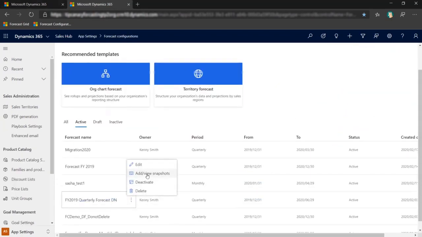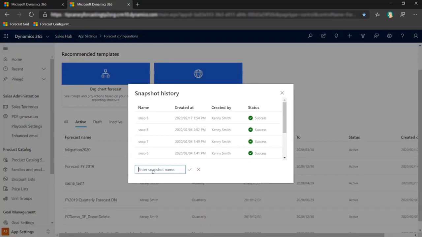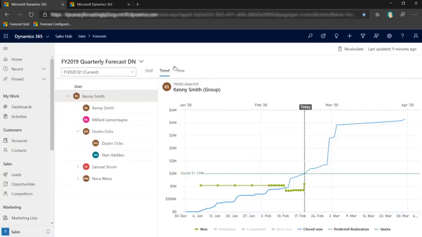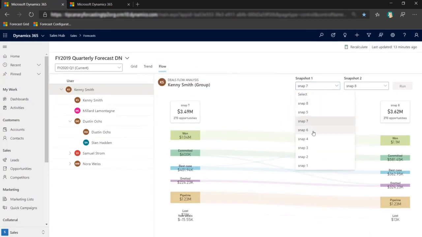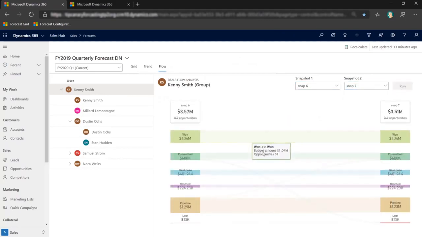You can take a snapshot of your data and then view it to see how the pipeline is actually working. So we take a snapshot of our sales data. And to use the snapshots, you go to the flow view and you pick the dates that you want to compare to see how the pipeline has changed between snapshots.